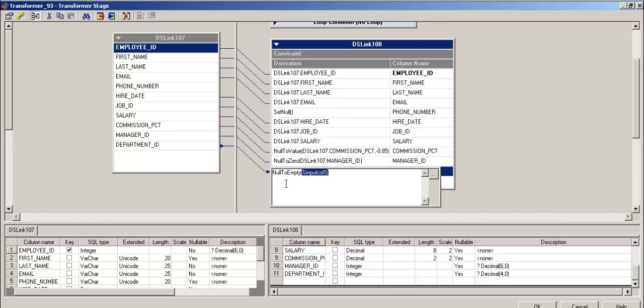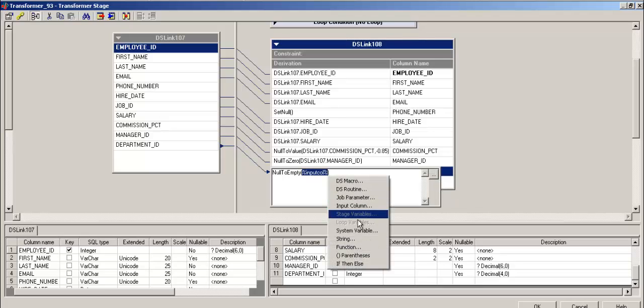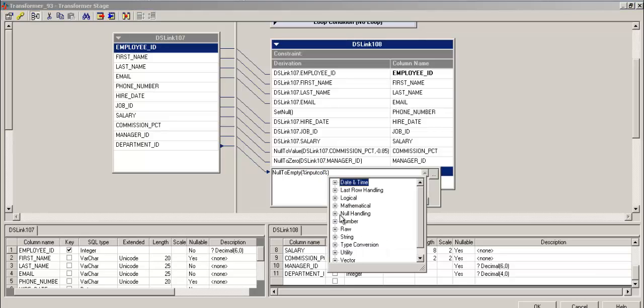So on commission percent we changed null to value. On manager id we changed null to 0, and now it's null to empty. Empty is also a character. Empty does not mean that it's a null value. It's a type of value, I'd say. Empty is not the same as null. That's the simplest thing I can say.